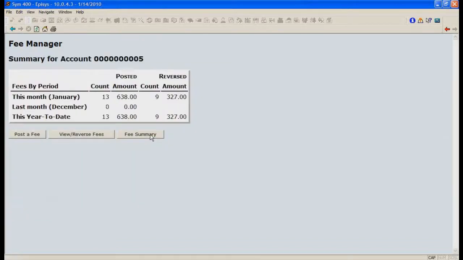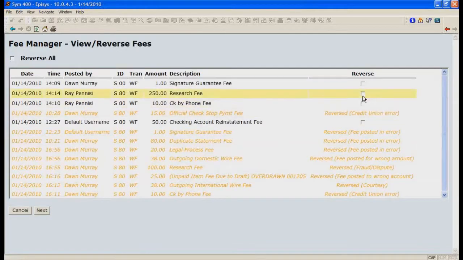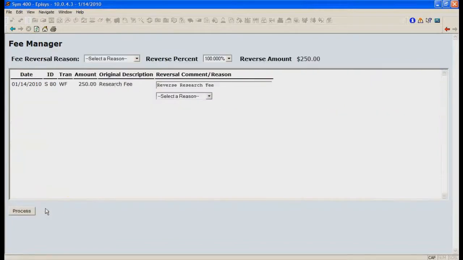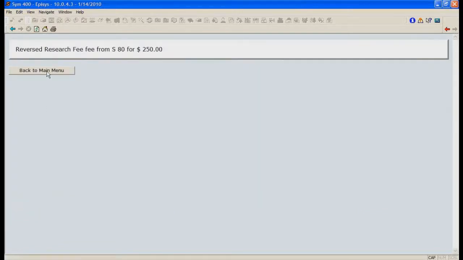Now, if I go back to the main menu, one of the things that you may not have noticed during this process is that at no point in time do we ask for GLs, and at no point in time do we ask for dollar amounts, except for when you're actually posting a transaction. When you're reversing a fee, it's just a point-and-click interface. You select the fee that you want to reverse, you click Next, you select the reason for the reversal, you click Process, and the fee is reversed.